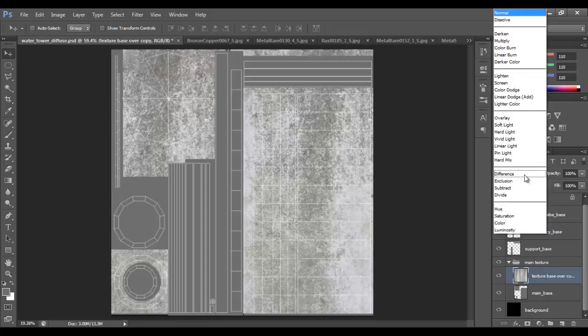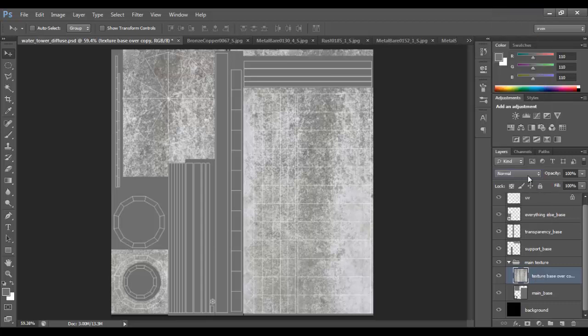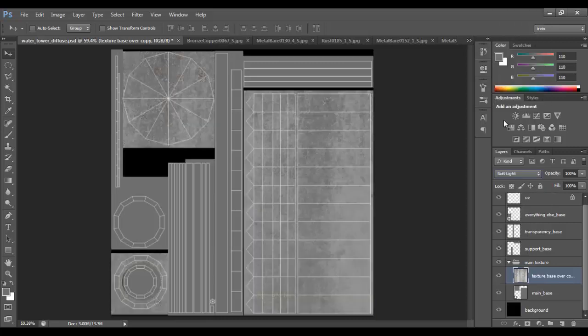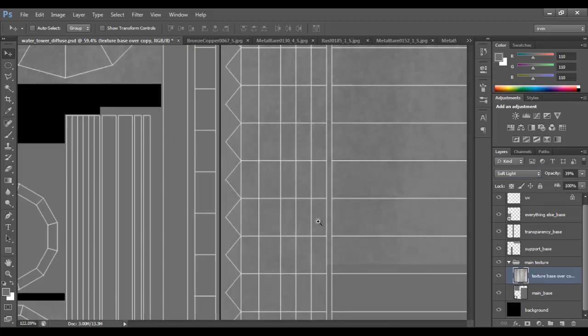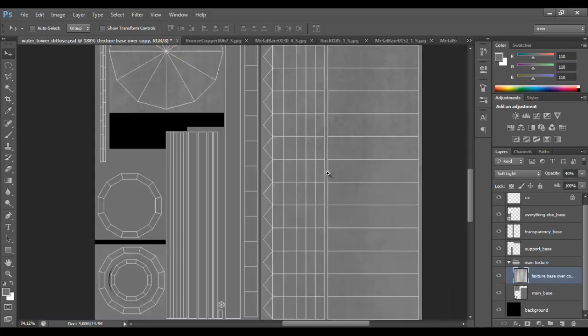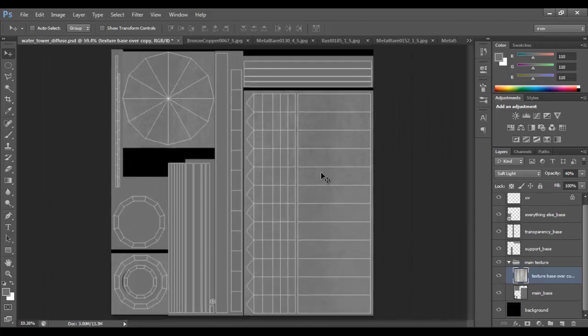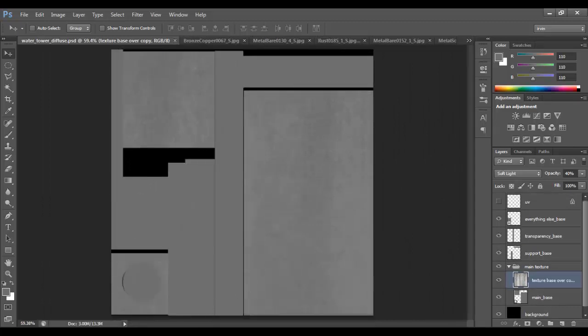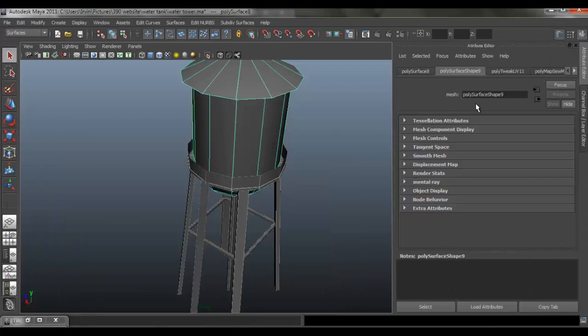And now I'm going to set the blending mode here to something like overlay or soft light. Something that's really subtle, because this is just my base. It has to be really not too strong. Okay, and again you can save it, and you can go back to Maya so you can look at it.